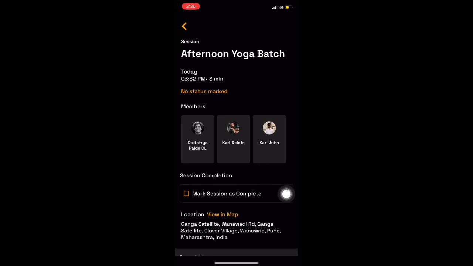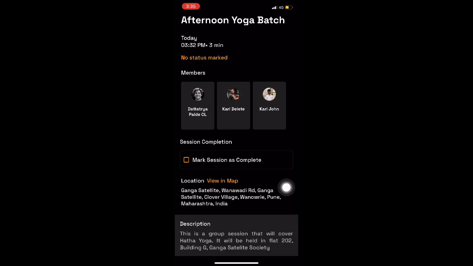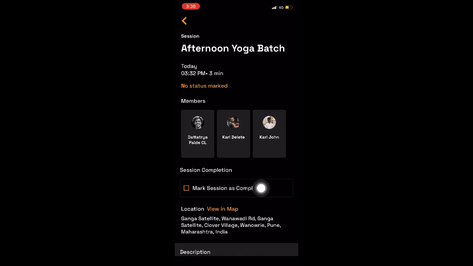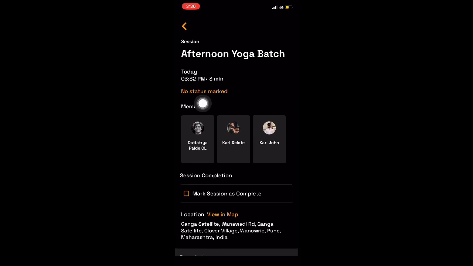Over here now you can see something known as session completion, which shows as mark session is complete. This appears after the session time has ended. And over here, as you can see, initially there is no status mark. This is when you haven't marked that the session is complete. So when it's no status mark, this will not be a counted class.